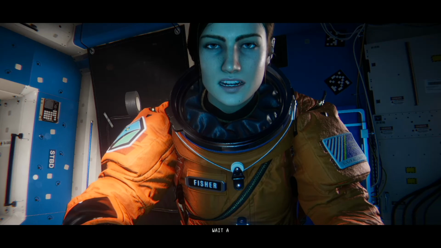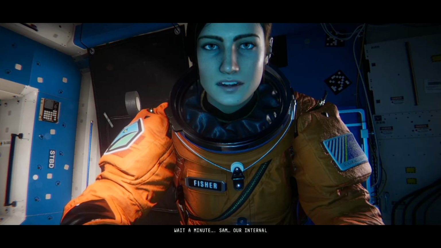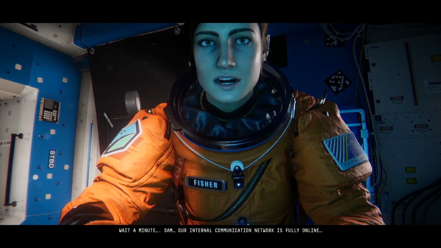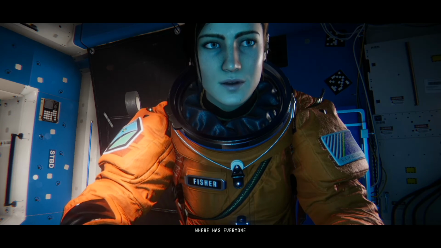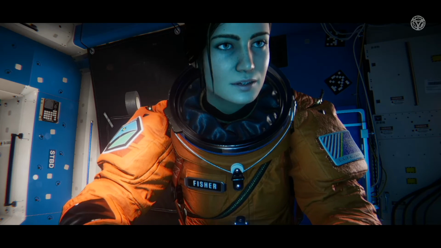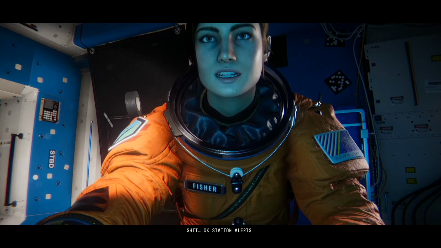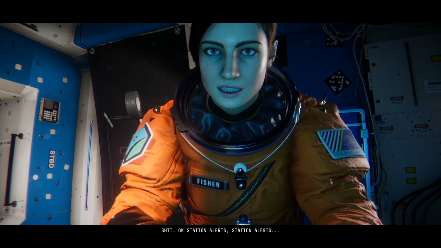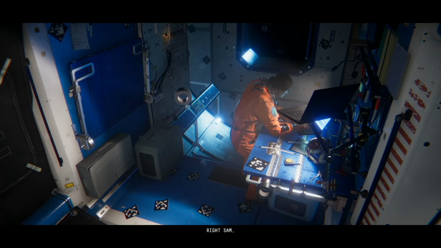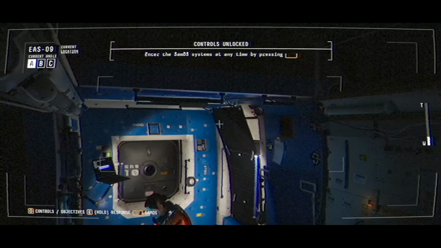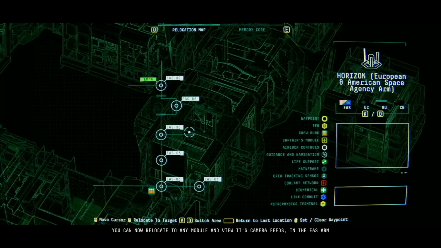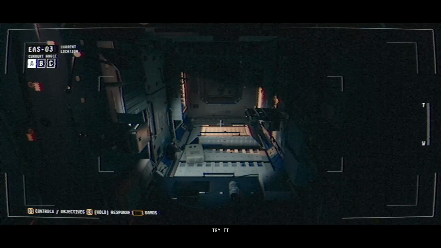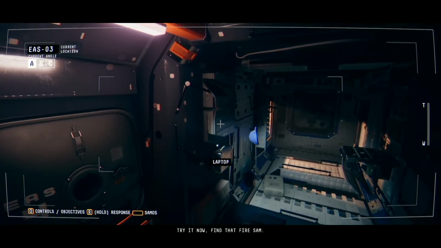What? Wait a minute, Sam? Our internal communication network is fully online. Where has everyone gone? Oh, shit. Okay. Station alerts. Right, Sam. You should have access to your OS now. Relocate to any module and view its camera feeds. In the EAS arm, at least. Try it now. Find that fire, Sam.